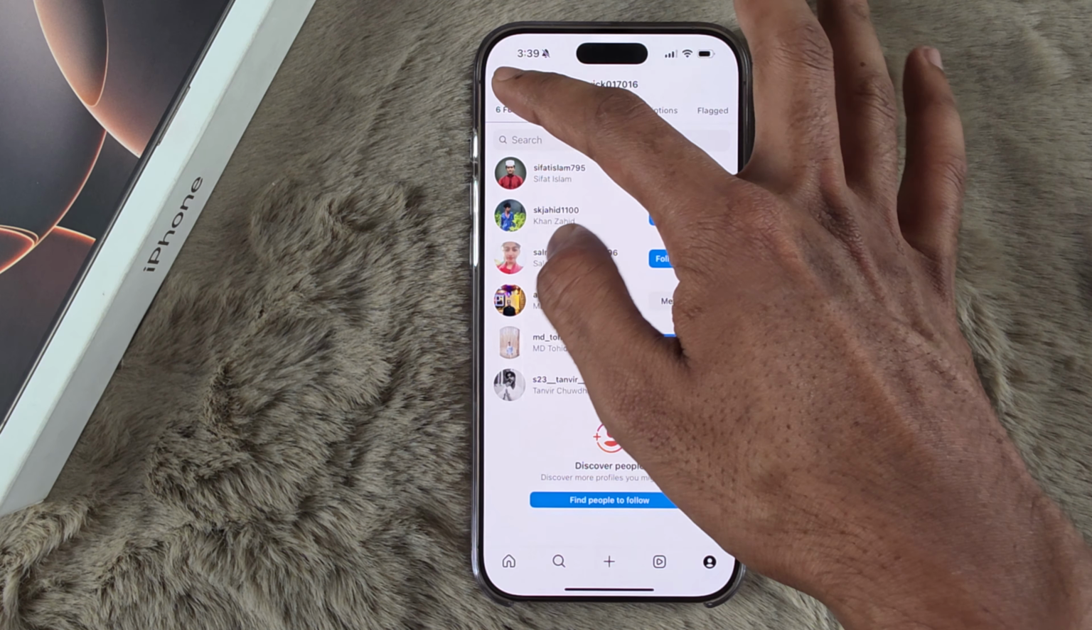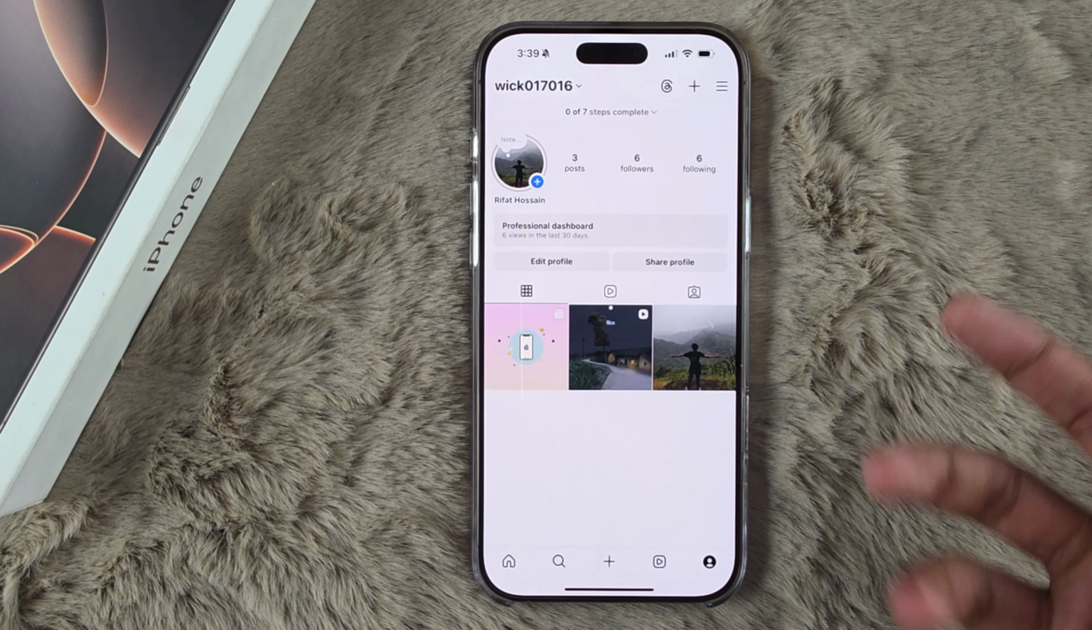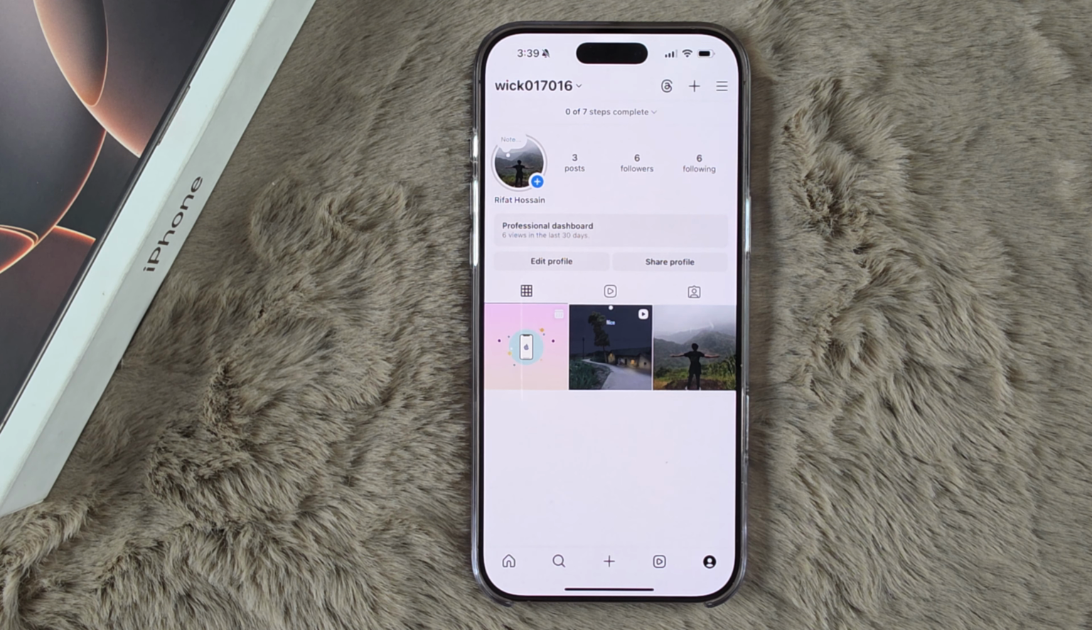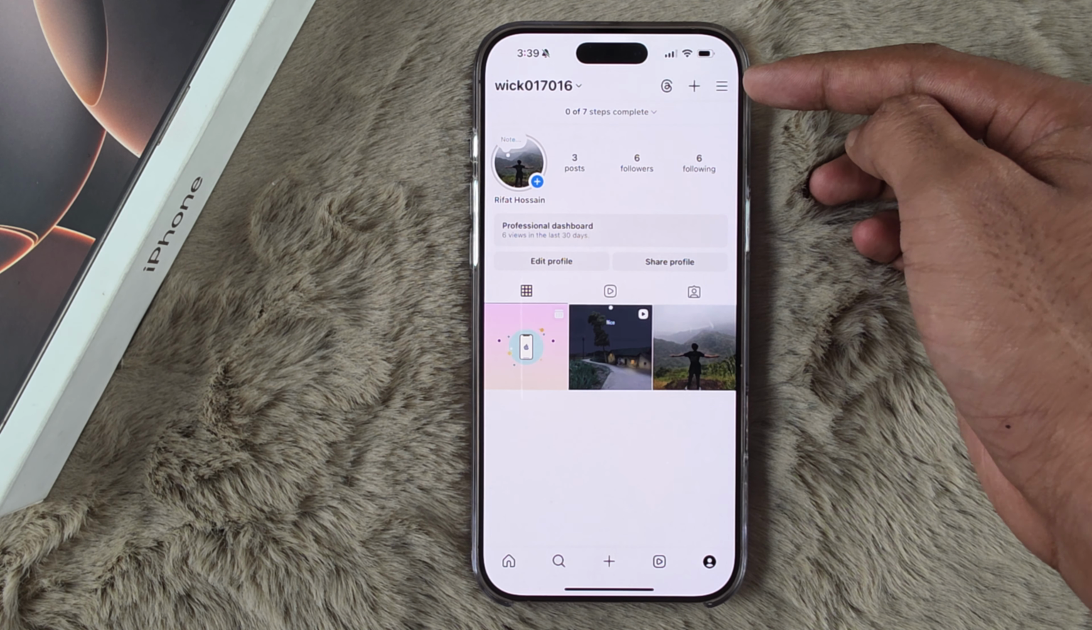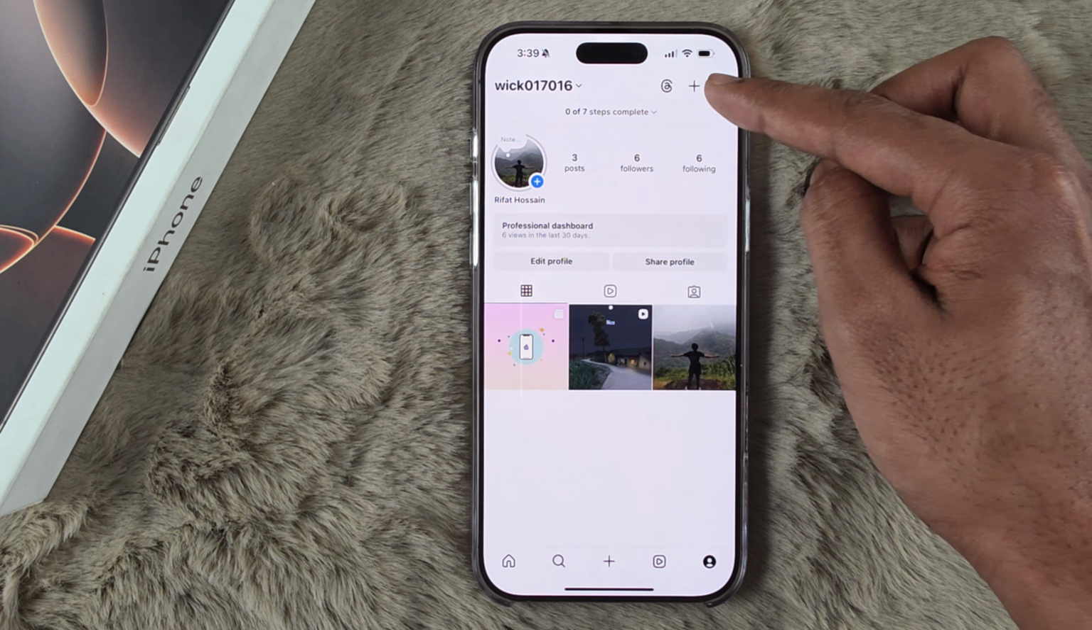Now if you have the specific person on your account, then you can find it like this. And if you have sent a follow request to multiple people and you want to know the person's name, then you just need a list of them. So how can you get the list? You just need to tap on this three horizontal line button at the top right side.